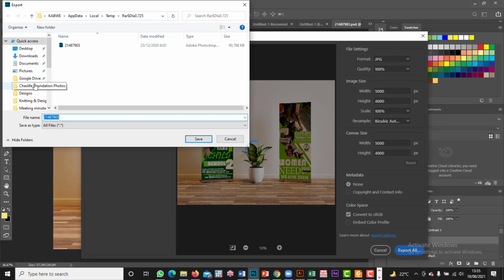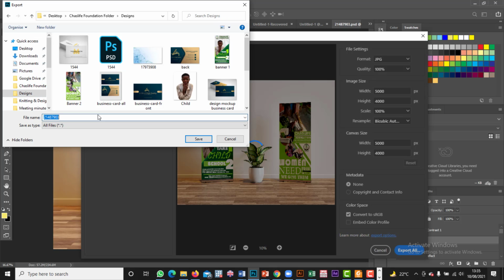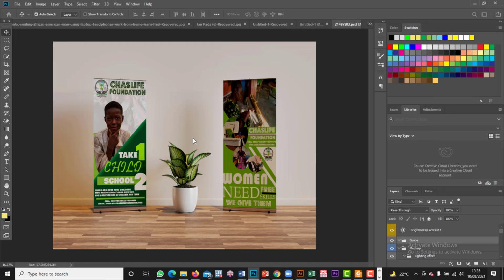Export. Where do I want to export it? Designs, of course, and I'm good to go. Let me just say banners. Okay, nice, so we are good to go and we are done.